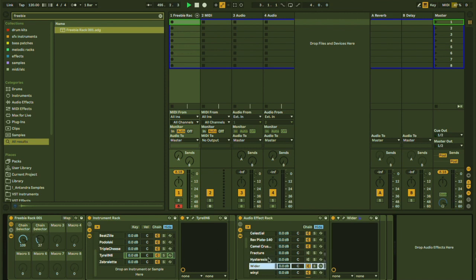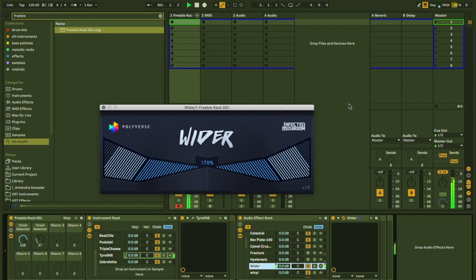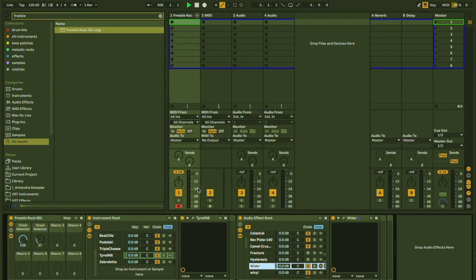Next up, we have Wider from Polyverse Music and Infected Mushroom. It adds a lot of great stereo width without putting things out of phase. And it's very, very cool and free, so go grab that as well. I think it uses some sort of comb approach to widening the sound, but I'm not 100% sure.